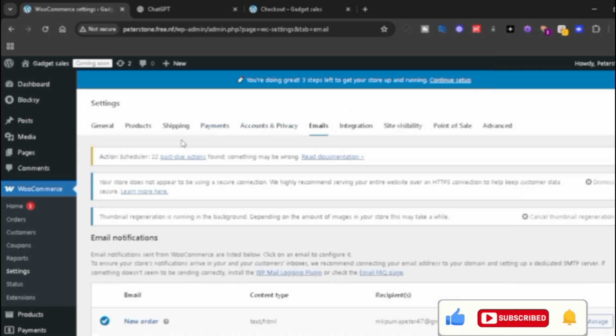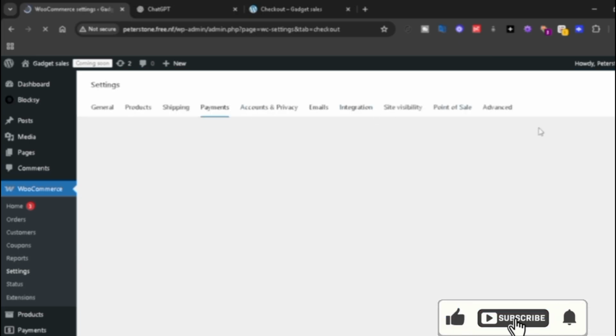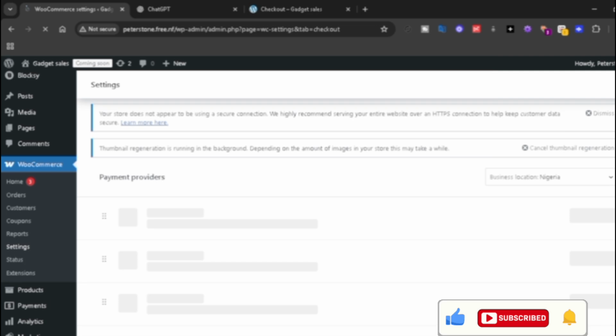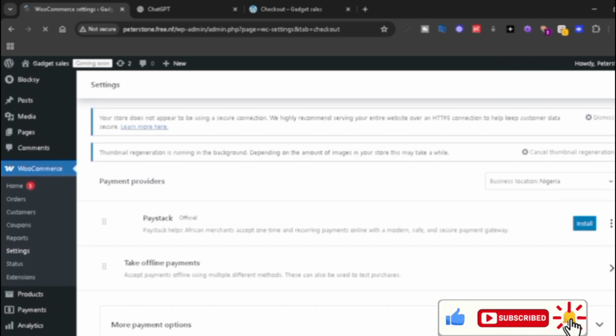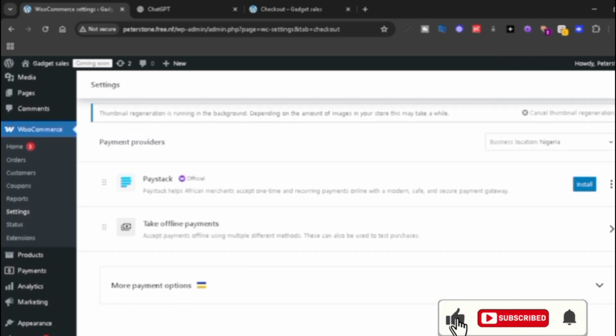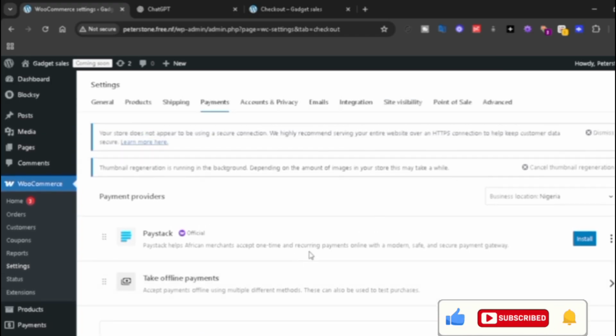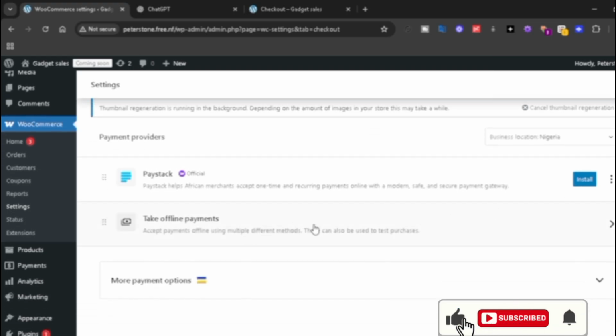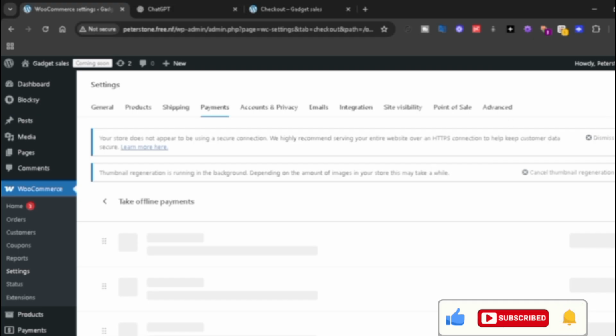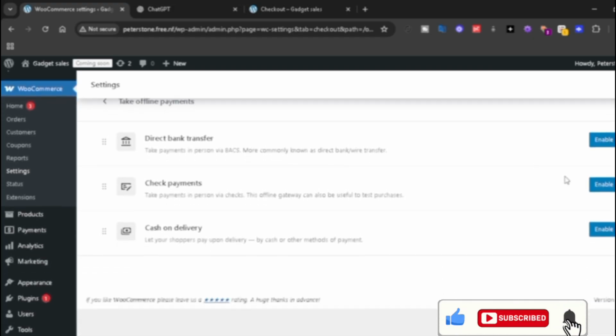Now after saving your changes, you can come over to this place they wrote payment. When you come to payment, there are 2 different payment plans. One is online payment and one is offline payment. If you want to use an online payment, you can do it with Paystack since you're in Nigeria. If you want to do an offline payment, you can click on this place. So let's work with an offline payment. Click on this tab here and then scroll to this place they wrote cash on delivery. Click to enable cash on delivery.